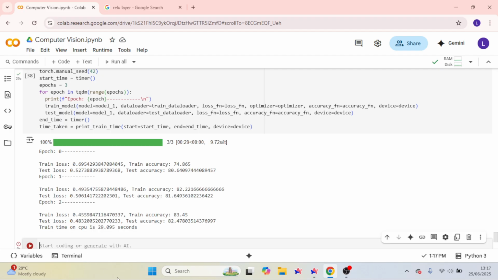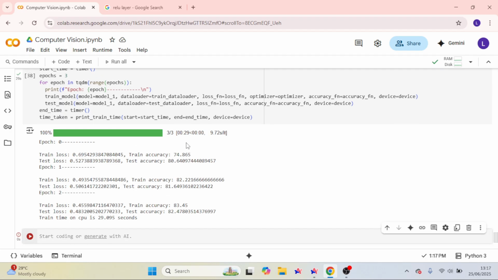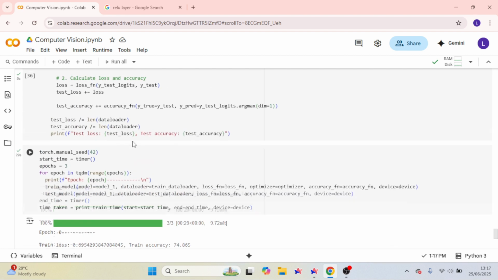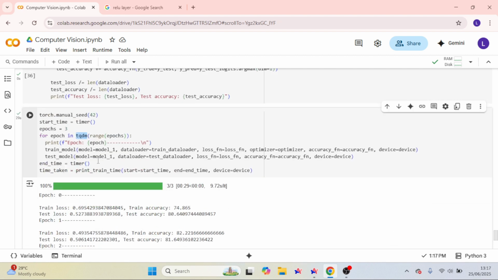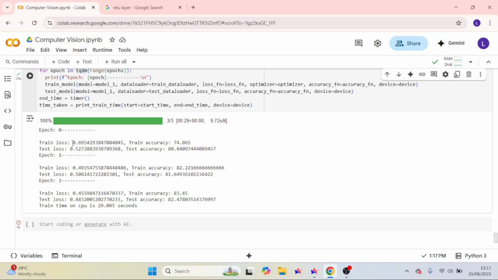Okay, we can see our print statements. We have successfully run all the epochs. We can see a nice progress bar, which was created by TQDM, and we can see in the first epoch the train loss was 0.69, and as the epochs go on, in the third epoch the train loss went down to 0.45. Not good, but our model is learning nonlinear patterns. And test loss in the first epoch was 0.52. In the second epoch, it was 0.50. And finally, in the third epoch, test loss was 0.48.